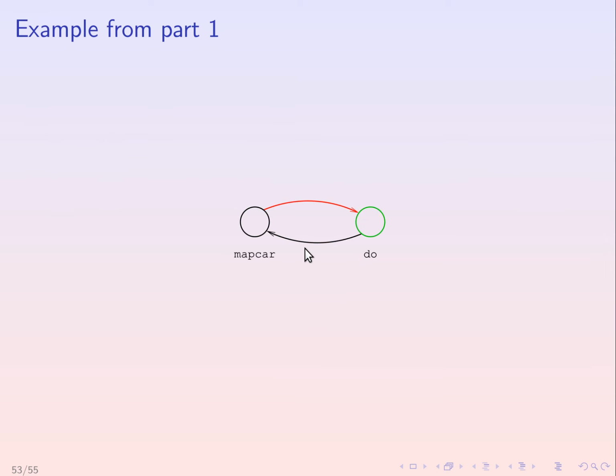So if we take the example from part 1, we have exactly that kind of dependency where compiling the mapcar function requires the invocation of the do macro function, so it must exist. But the do macro function, when it's invoked, invokes the mapcar function.